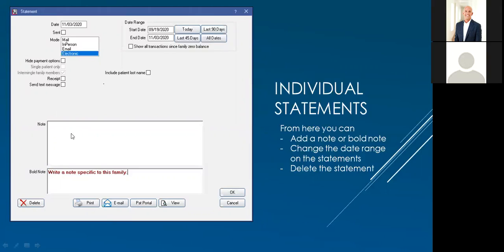From here, I can write a note or a bold note. Bold notes, if you have a color printer, will actually print in red on the statement, and it prints in 2 spots. If you don't have a color printer, it still prints in bold, just in black, but it still prints in 2 spots on the statement to help draw attention to the situation, and the note box just prints in a single line. If I've decided that I've reviewed the account, I don't really want to send this patient a statement, if I click the delete button, it does remove them from this statement cycle.